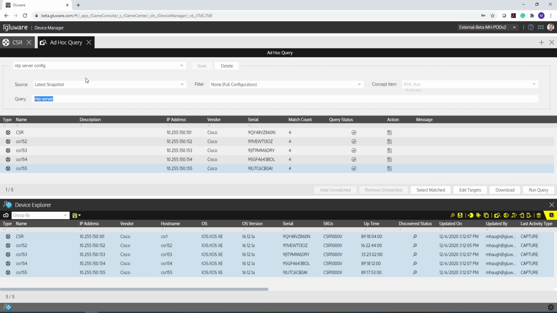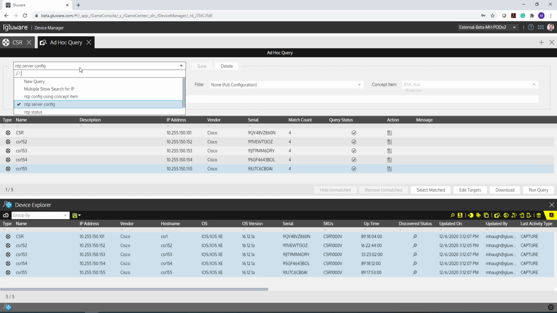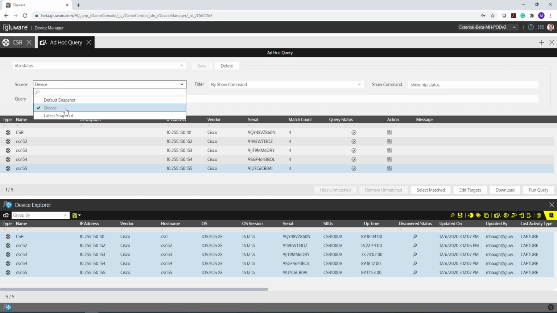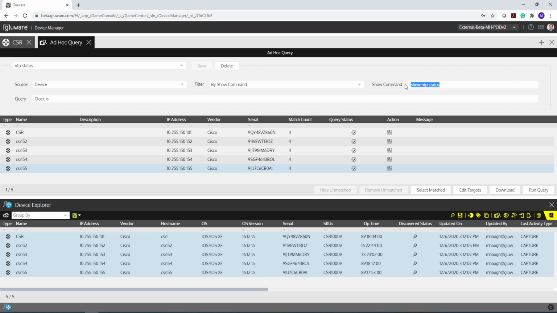So let's take a more interesting view now. I know Ntp is configured. I want to know what the Ntp status is. So if we want to look at operational status, I'm going to pull up a config I saved, which is searching the device as a source. And I'm going to execute show commands, and I'm going to use show Ntp status. So now I'm not just looking at config information. I want to know the status, and my query is "clock is". Now I could take it one step further and be "clock is synchronized" or "clock is unsynchronized", but for this demo purpose, I want to see both.